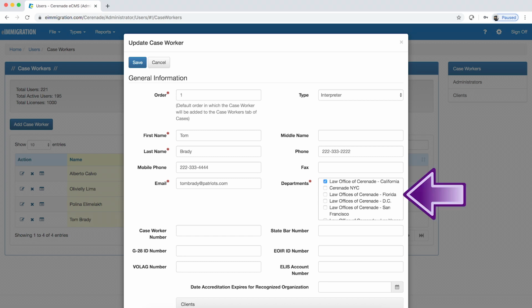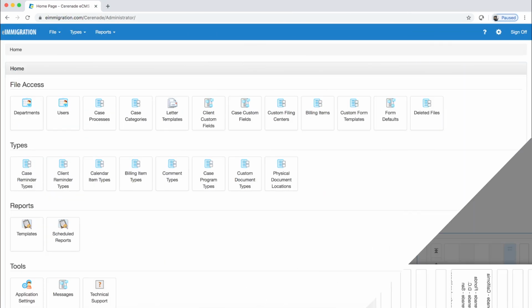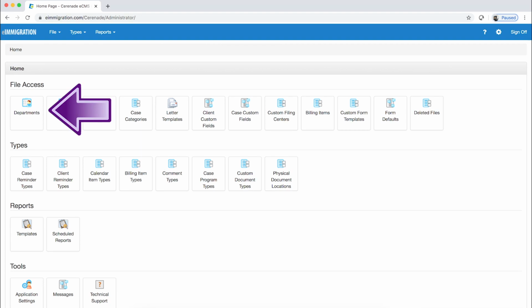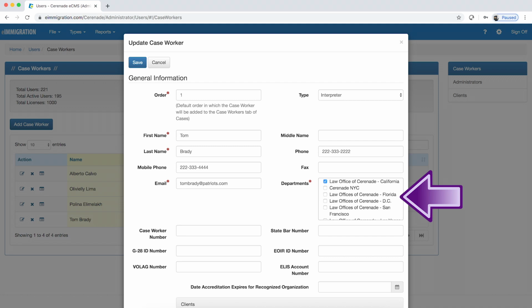Also, an important thing to highlight is interpreters are limited to one department. The reason for this is physical address info is not specific to user profiles. It is specific to departments. So, by checking a department, the system will auto-populate the address from that department onto forms. If the interpreter has a different address from your office, create a new department with their info and select them here. Once finished updating the profile, click on Save.